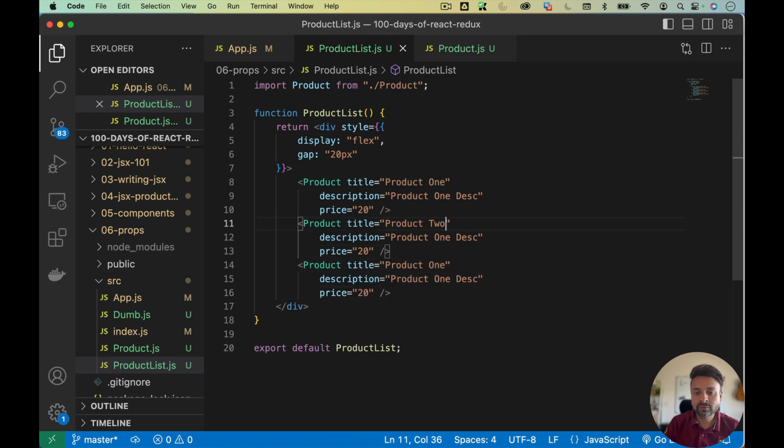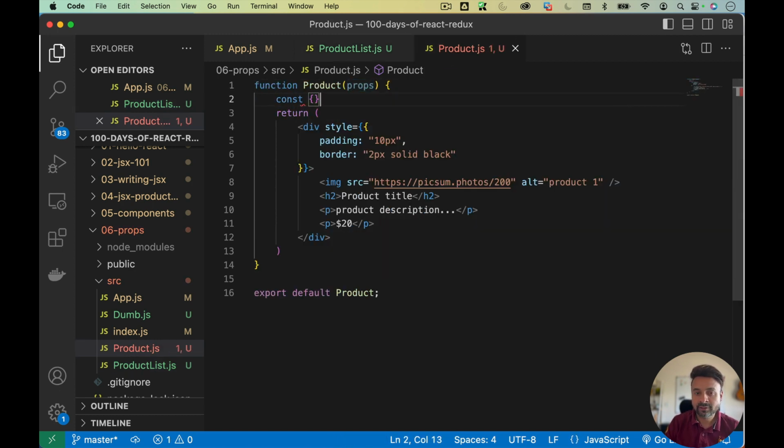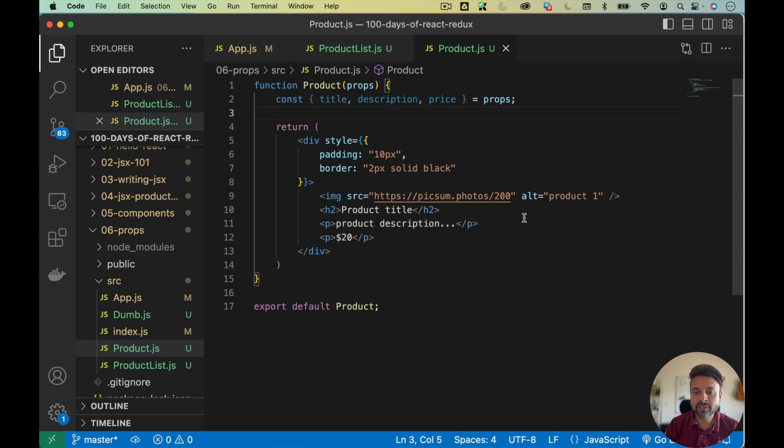And this will be 2, this will be 2, let's make it 200, this will be 3, 3, and this will be maybe like, I'll go with $99. So now three different products, right? Three different attributes. Now I just want to destructure it here. So what we are getting: title, description, and price from props.